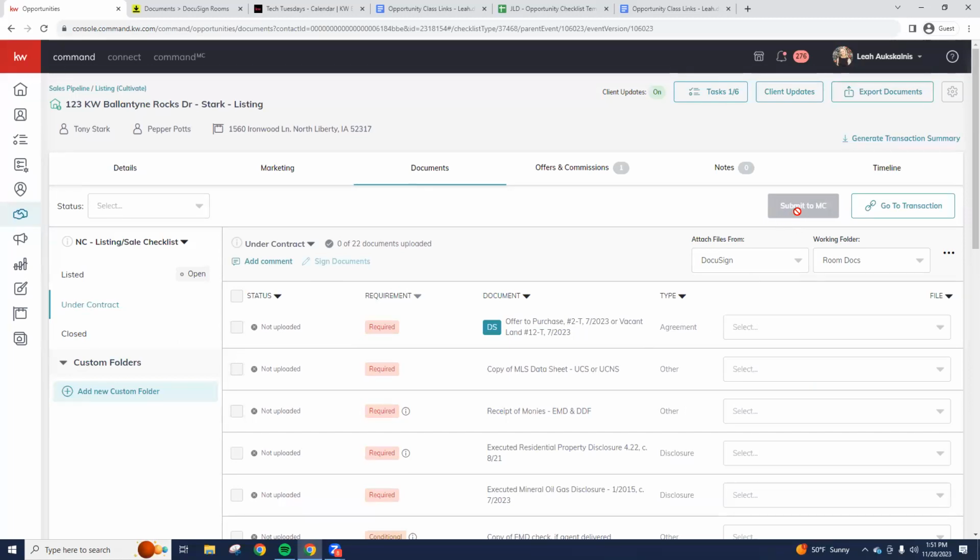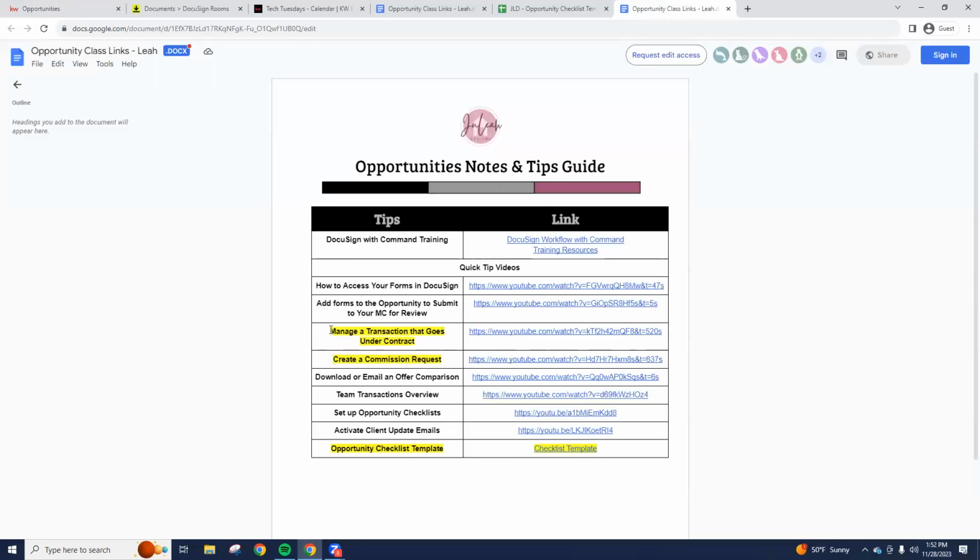Now, there is one more step that you have to do when you go under contract, and that's submitting a commission request. And this will be the last thing that we do for today. And it is also a quick video on the notes. So I'm going to show you how to do a commission request real quick, but just so you guys know where this is, you can just watch on my screen on the notes, right? Manage a transaction that goes under contract and create a commission request. That's what I'm talking about right here, right?